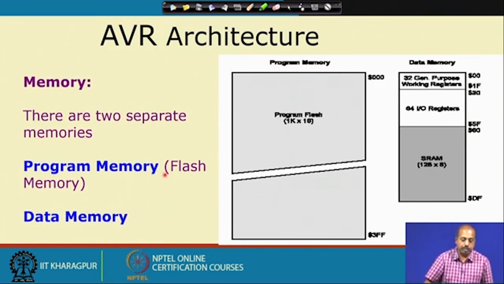As far as memory is concerned, memory can be thought of as consisting of 2 parts, program memory and data memory. Data memory consists of the 32 general purpose working registers, 64 input output registers, and then we have got the SRAM part, which is 128 locations of SRAM. So, that will be the data memory.